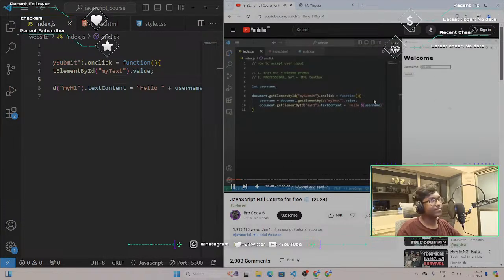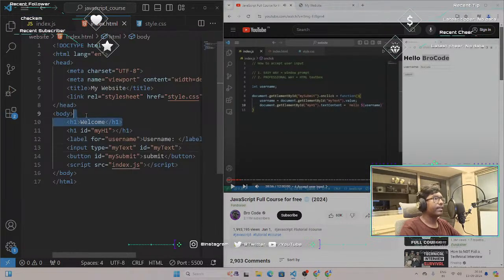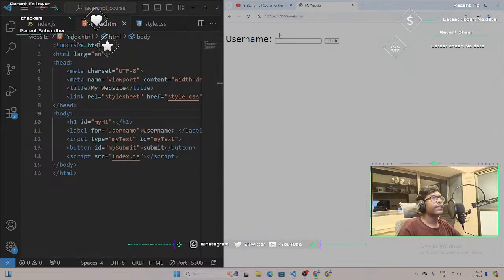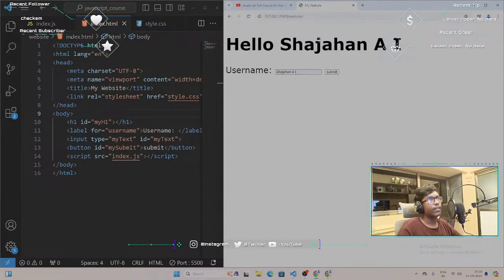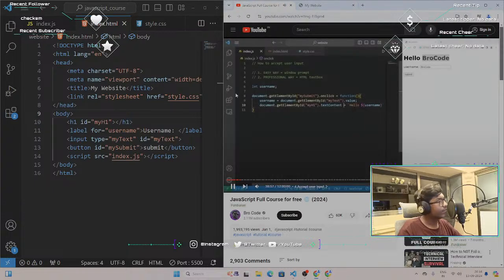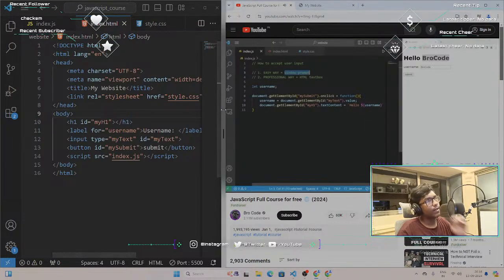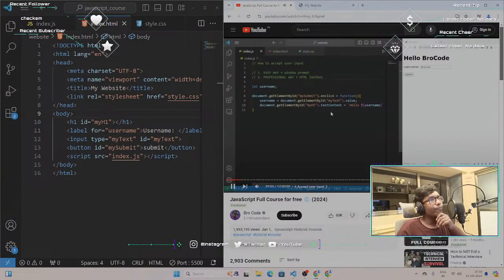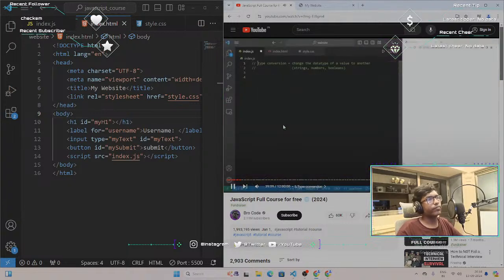Type in your username, press submit, and that should change the H1 element. Hello, whatever your name is. All right, oh wait, he doesn't have the welcome tag there. Everybody, so those are two different ways to accept user input. You can use a window prompt, or you can use an HTML text box, and that is how to accept user input in JavaScript.